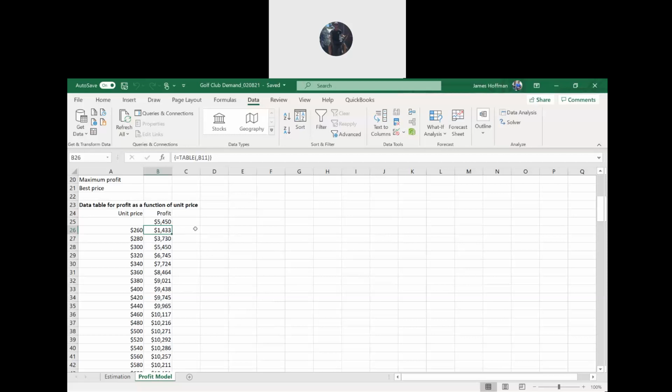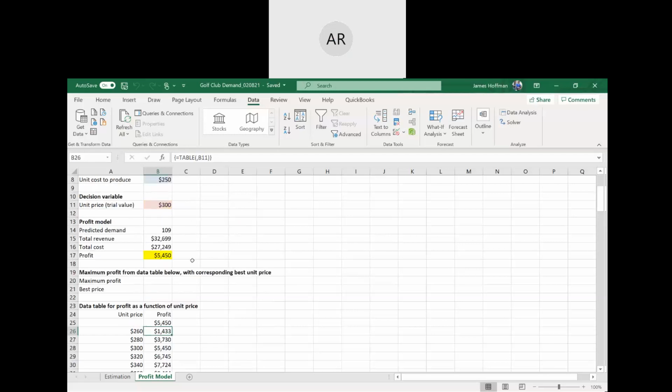Okay, did that work for the data table? Yeah. I'm sorry, can you go back to what the formula is for B11? Oh, so B11, we're typing in a trial value of 300. So just type in the 300 there.